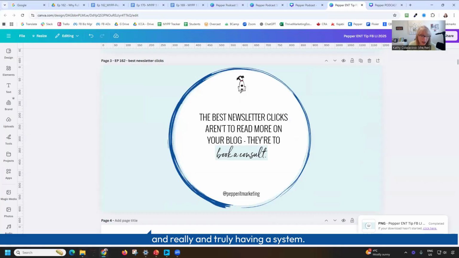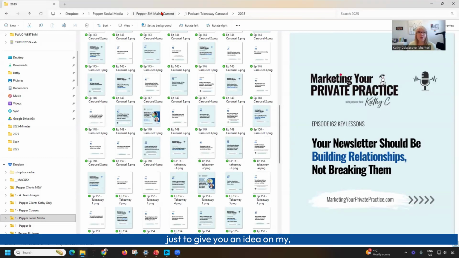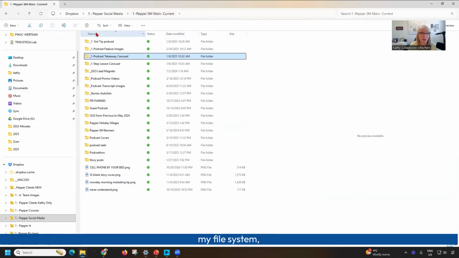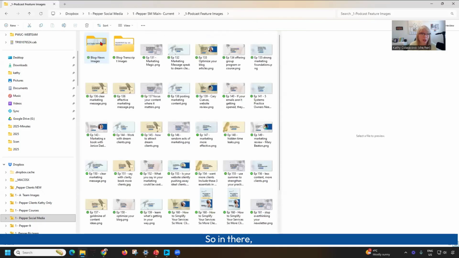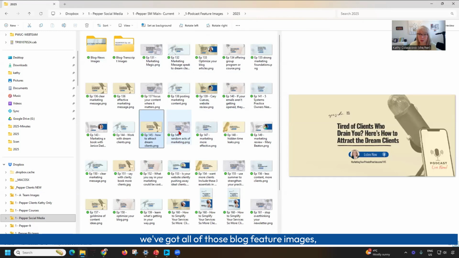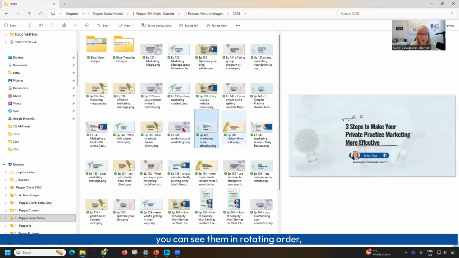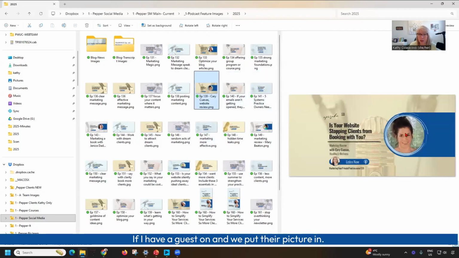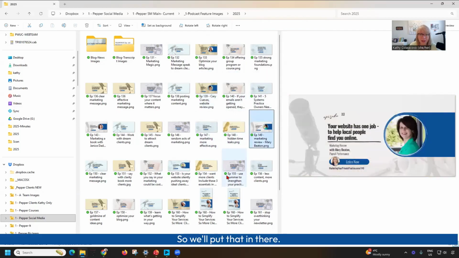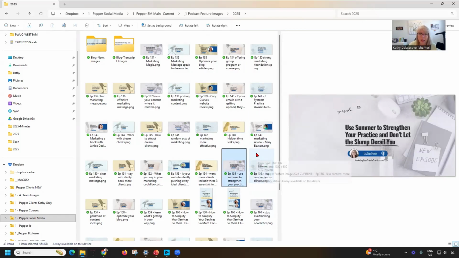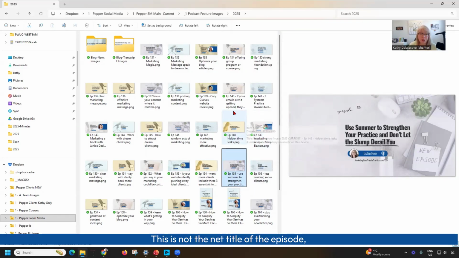And really and truly having a system, just to give you an idea on my file system, in that current folder, I have the entrepreneur tip ones. I told you all I create a feature image for the blog as well. So in there, we've got all of those blog feature images, and you can see them in rotating order. The gray, the blue, the yellow, the gray, the blue, the yellow, gray, blue, yellow. I mean, it's all there. If I have a guest on, then we put their picture in. If I don't, then we've got this one.